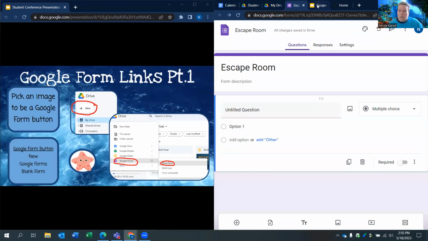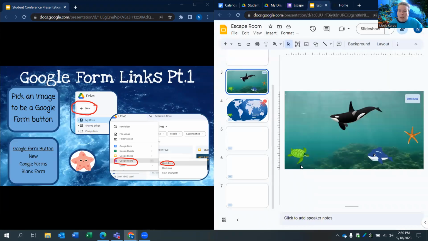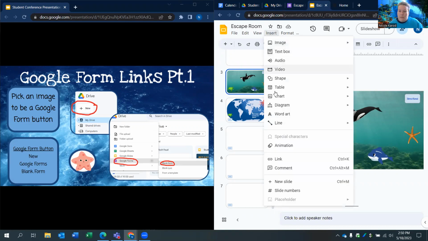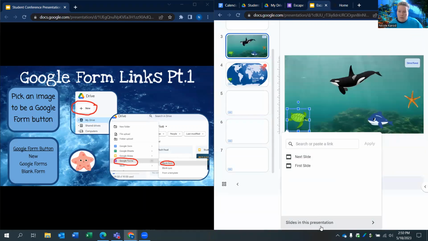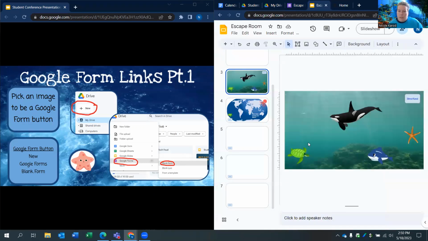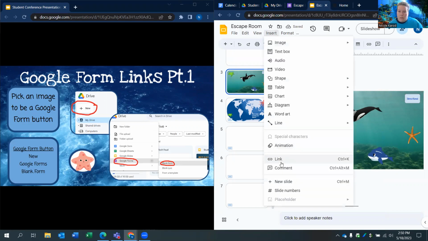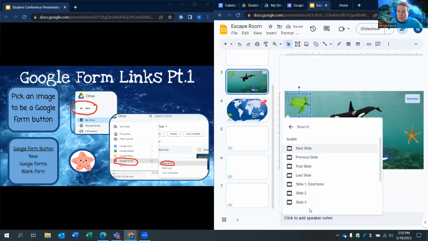I'm going to come back to my escape room. I'm going to click on my turtle. I'm going to go to insert and link. And this is a feature of Google Slides that I don't like, because sometimes it covers it up. You could hit tab until you kind of get there. If you can't do that because you're on another device, you can always move him up too, and then just do insert link, and it's where it needs to be.